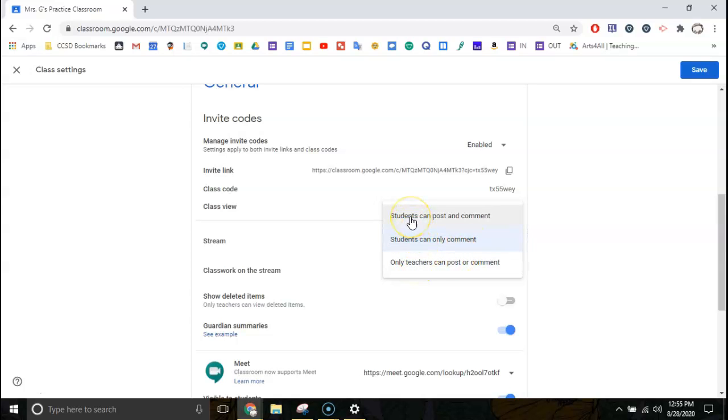But if students can post and comment, then they can post whatever they want. And when that gets out of hand, it's craziness. They treat it like social media. They'll be posting inappropriate memes left and right, and they just think it's a hoot.